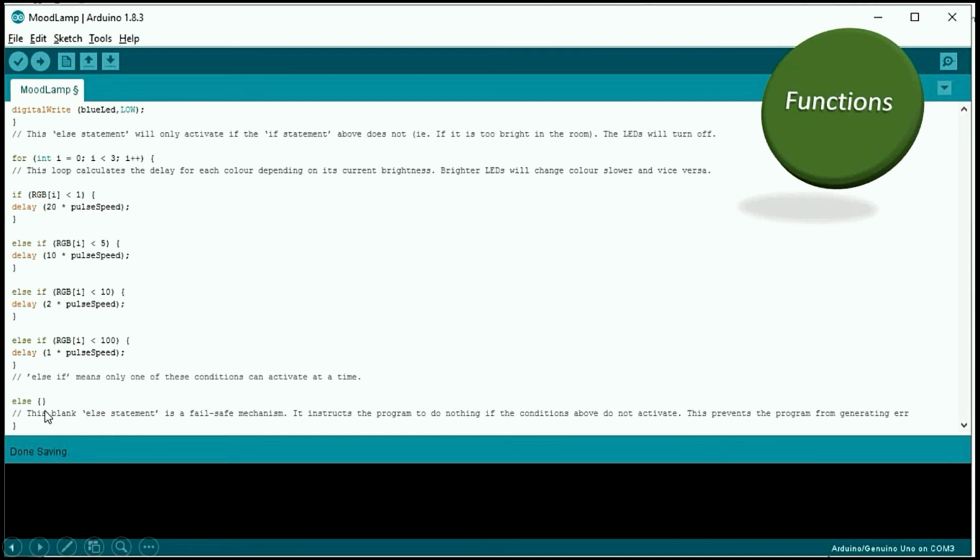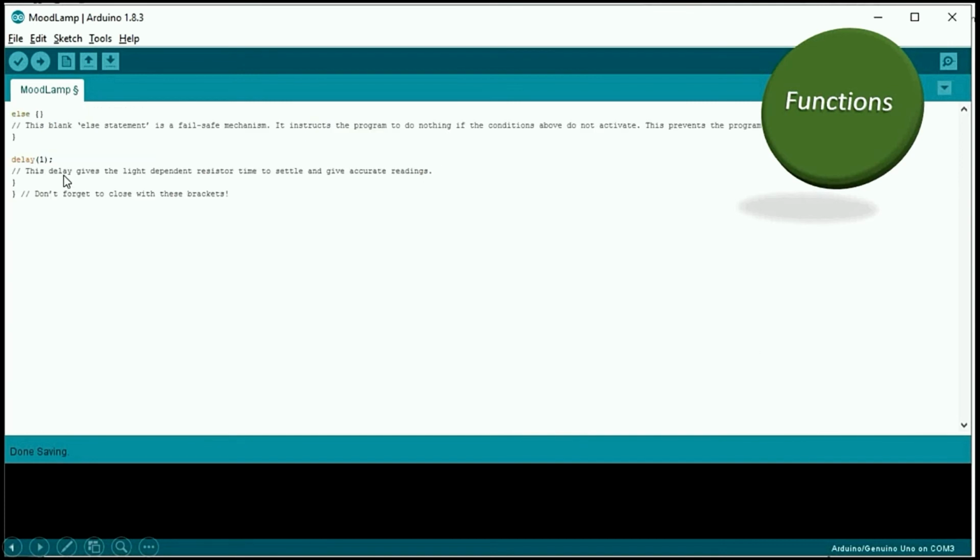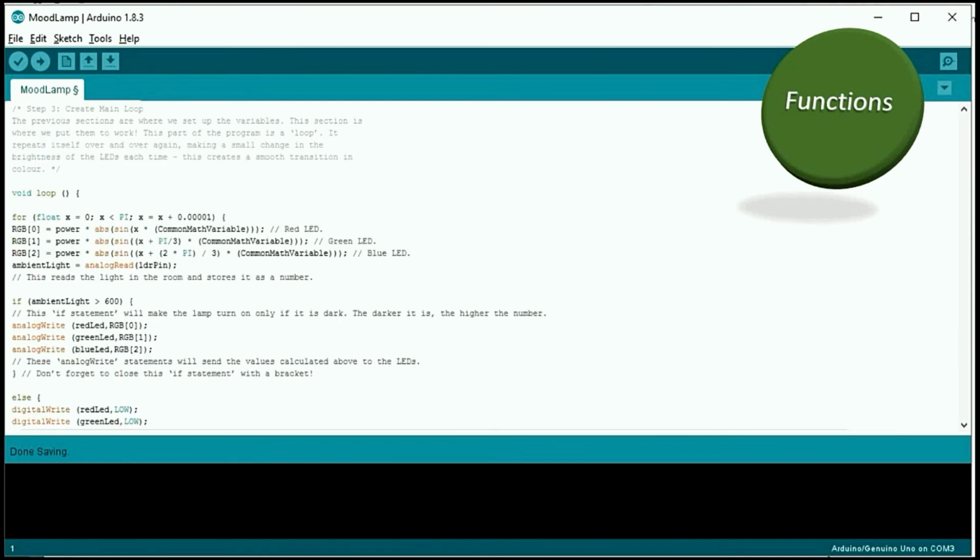And this is the last else statement. So as long as none of these things are true, we've got to give it one command. Like it says, it's a fail-safe. It says just don't do anything. Last thing is a delay. So this delay gives the light-dependent resistor time to settle and give accurate readings. So we're just delaying this very briefly so that we get a new value from the light-dependent resistor and then execute all of this code all over again.